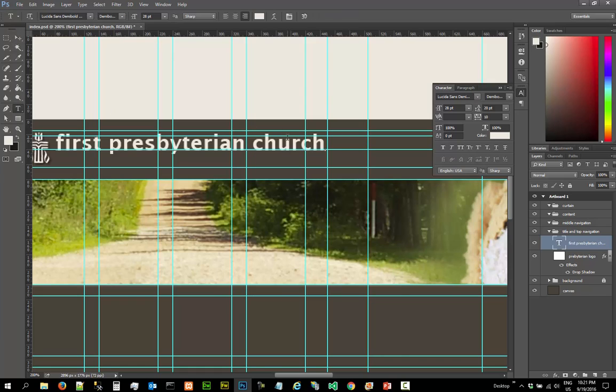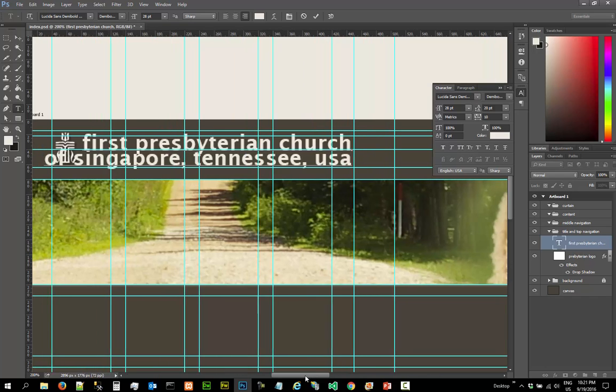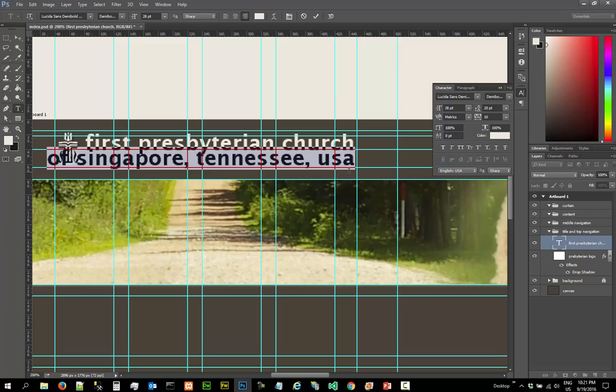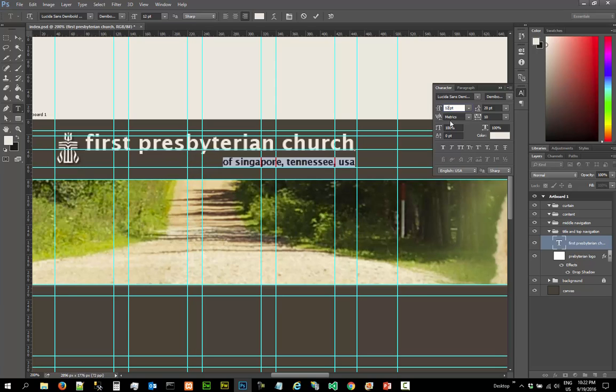Use the text tool and select the bottom line. Just change for the bottom. Let's change the font to 12, and the rest are the same. That is good.